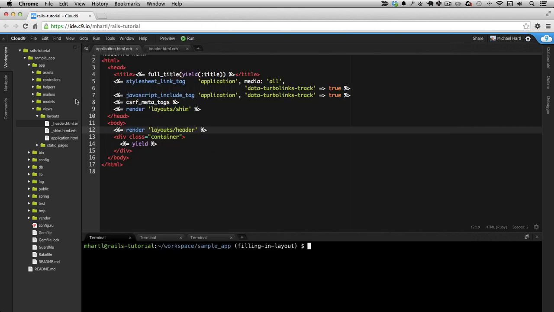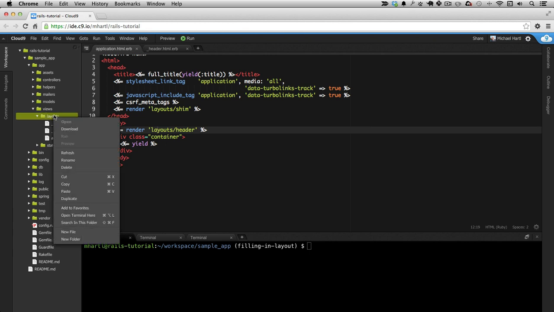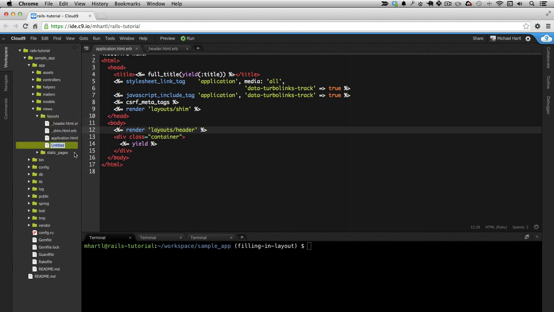So let's make a footer now. By the way, you can see that I'm putting these in the layouts directory. That's because these partials are really part of the layout. There's another convention which is to use a shared directory under views. We will be using some shared views, but for things that are shared across the layout, I like to use the layouts directory.